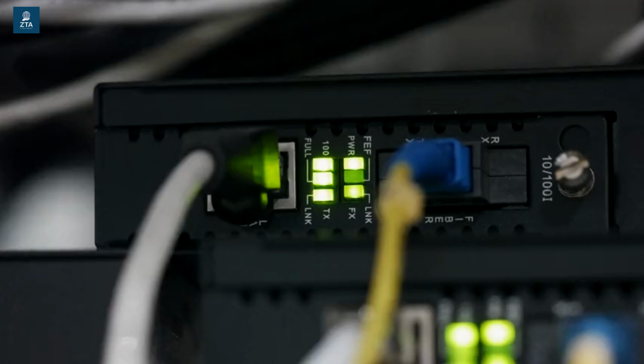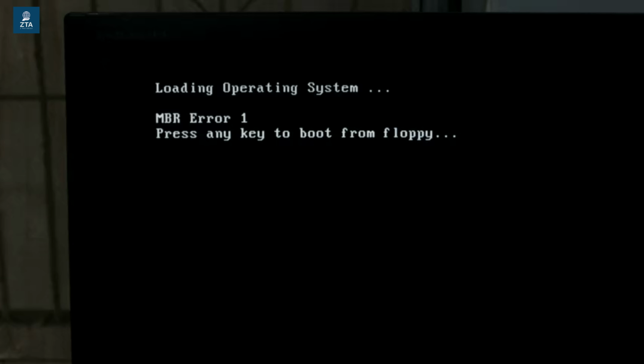Preventing network traffic jams. STP is the traffic planner of a network, preventing loops that can cause data traffic jams. It ensures there's always a clear path for data to travel, even in networks with multiple routes.